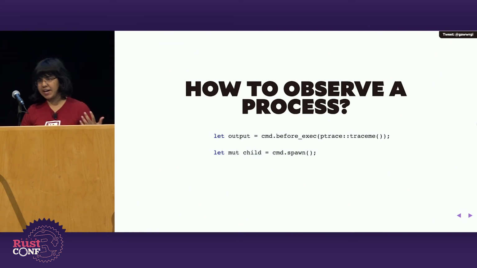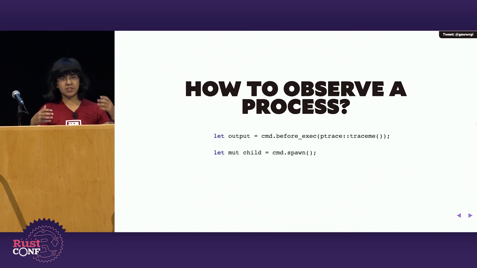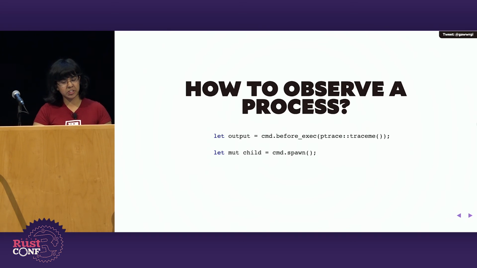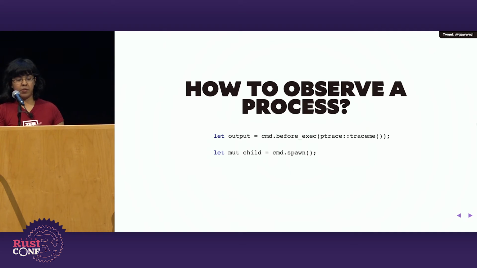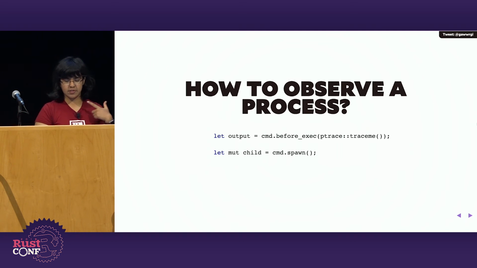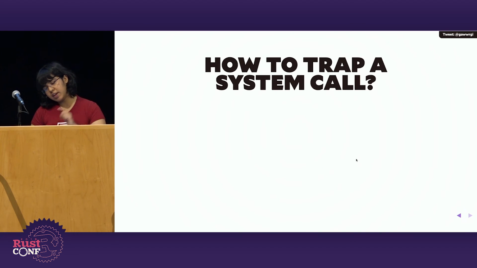But the good thing is that if you want to observe another process, this other process has to give you explicit permission that, yes, I want to be traced. And the second is, if you want to trace this other process, you need to be in the parent namespace of this process. So the first line of this code is the process giving me explicit permission to trace it. And the second is me spawning this process so that I can be in the parent namespace of the process. And the next thing we care about is how to trap a system call.